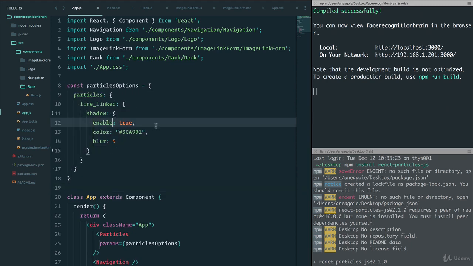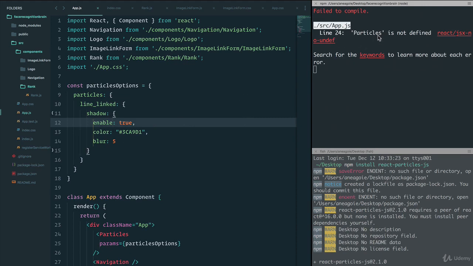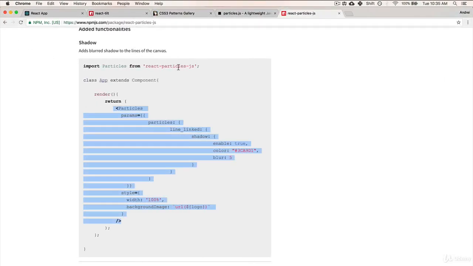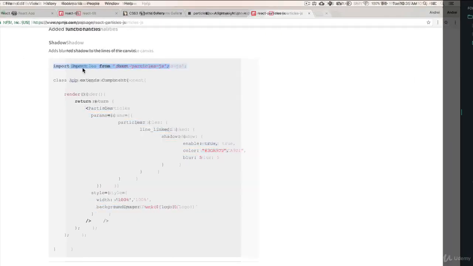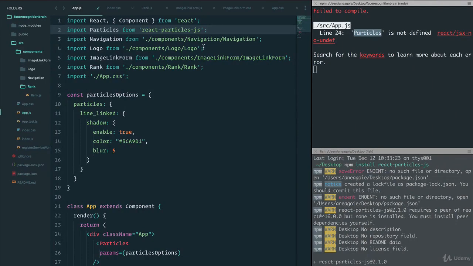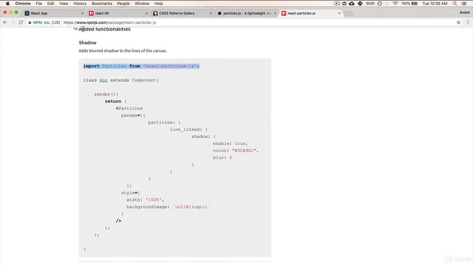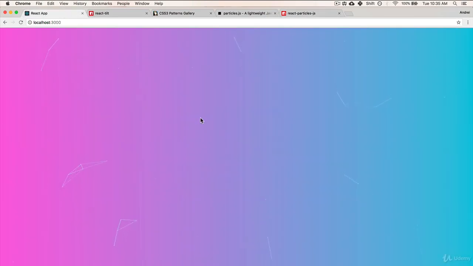So if we save this, let's see how that looks. Oh, I'll get an error because I haven't imported the particles library yet. So again, going back here, I can just copy and paste the import syntax, save it. I'm going to close this for now. Let's go back to our app. You see over here that it's overwritten on top of everything, and everything else is below it.